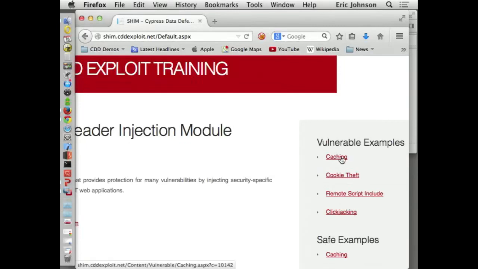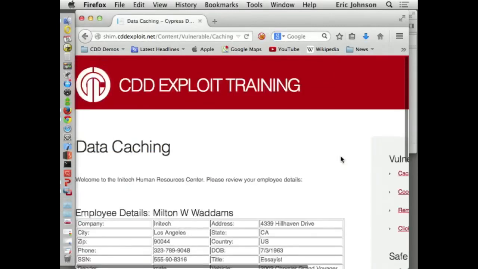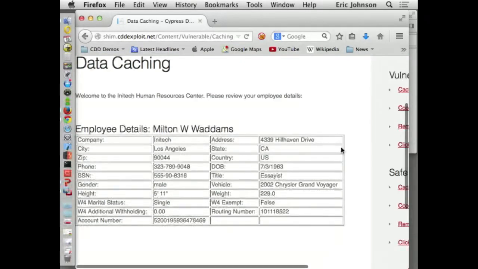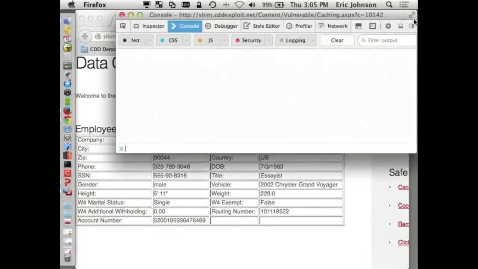So who's familiar with the caching headers? That's an old one. It's been around for a while. So we've got a page here. We based all of this demonstration software off of the movie Office Space, so if you don't like the movie, I apologize. This is Milton's information up here, right? This has got all sorts of goodies in it. It's got account numbers, SSNs, routing numbers, W4 information, all the fun things an attacker might try to get a hold of, right?